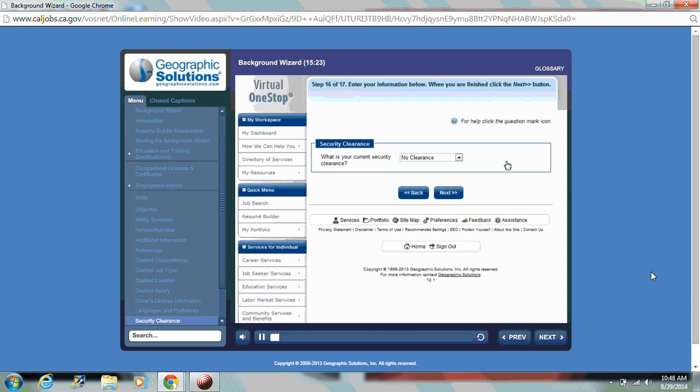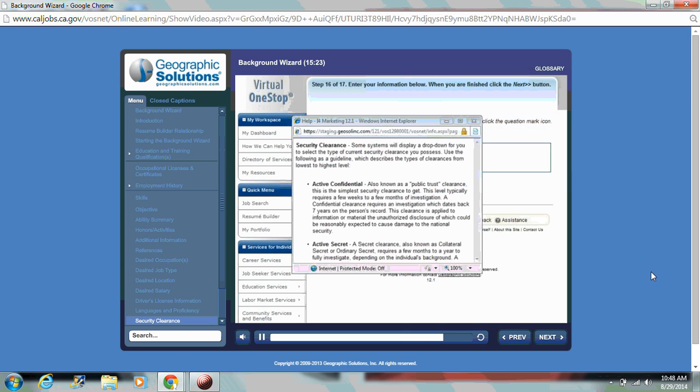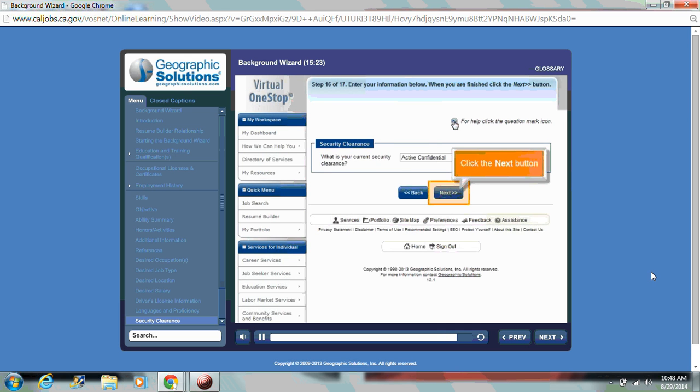The next step in the system will display the security clearance section. This is intended for high-profile occupations such as federal jobs that require a detailed background. If applicable, you can set the appropriate level by clicking the Security Clearance drop-down button. Choose the desired clearance from the list. To access a complete list of security clearance definitions, click the Help icon. Click the Next button to continue with the background wizard.